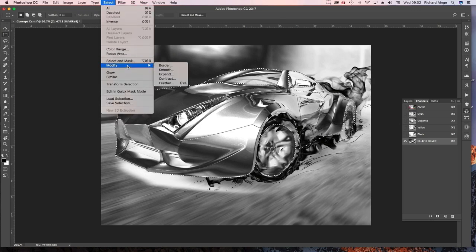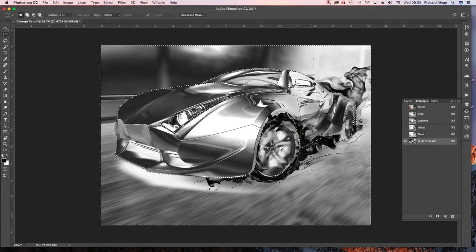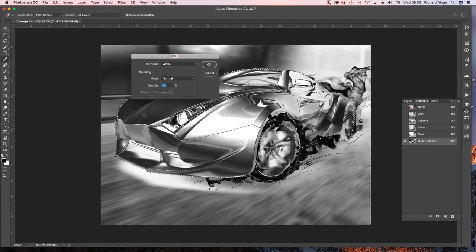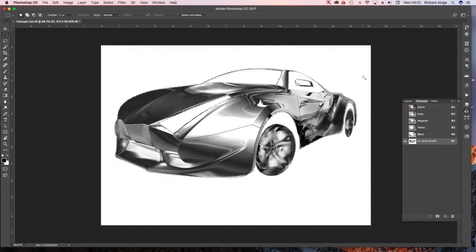I'm going to inverse my selection, so now I'm selecting all the background, and I'm going to press the delete key. I'm going to delete to white, so I'm getting rid of everything that I no longer want to be metallic. What we see here in this grey separation is actually metallic.